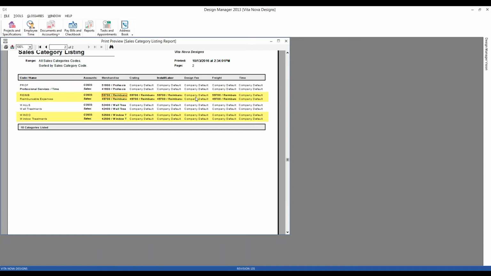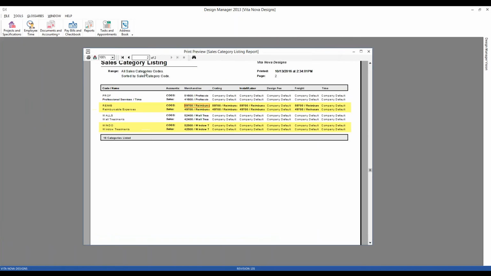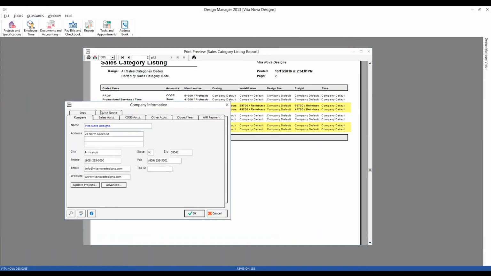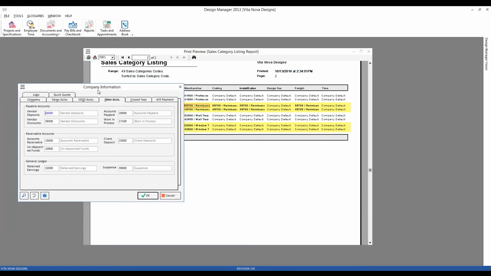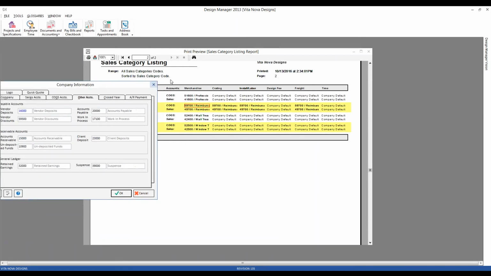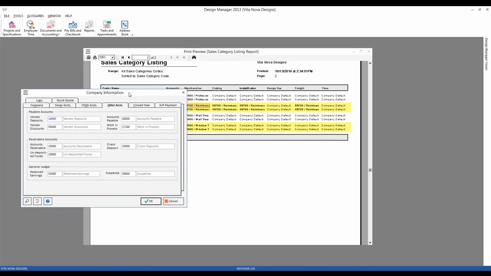Most importantly here though, these accounts associated with our sales categories should never be any of the other accounts on our company information window. These are special accounts to hold activities such as our accounts receivable, client deposits, vendor deposits, etc. So if you see a sales category using one of those accounts, you're probably going to have a very difficult time with your income statement.